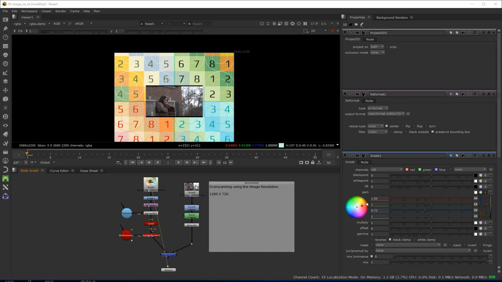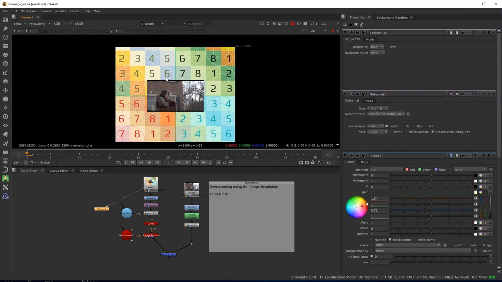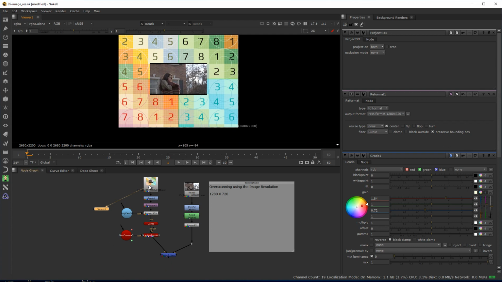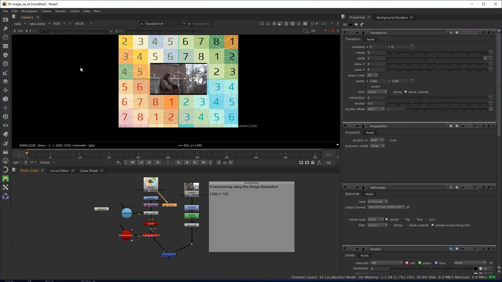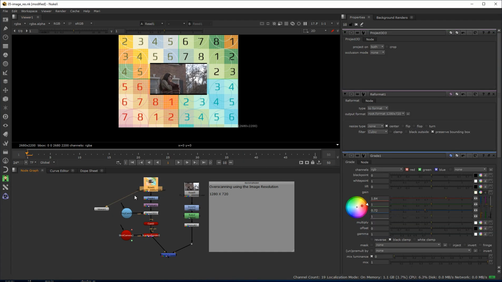So again, if we just take a look at this, and I type T to bring up a transform node, you can see that the center of the image is right in the middle of the file area. So the transform node certainly gives us quite a strong clue. If we take a look in the reformat node, we can see another attribute. We can see this attribute called center, which is currently checked.